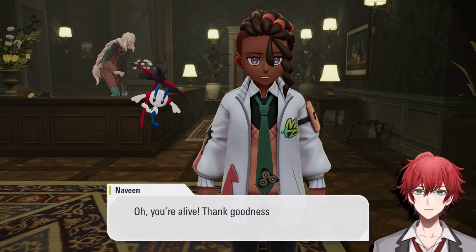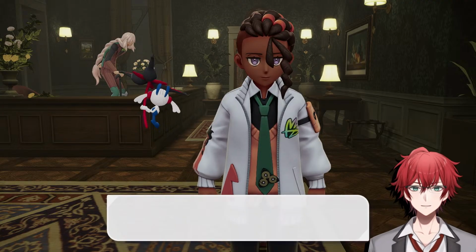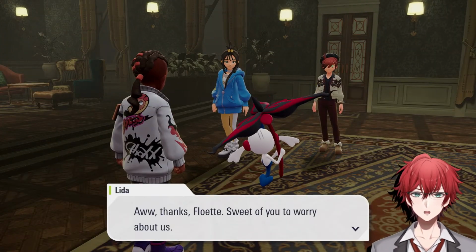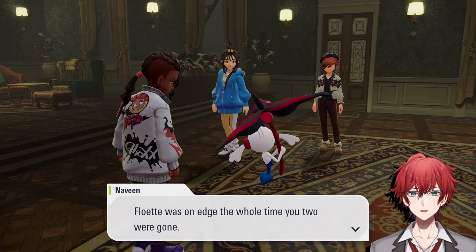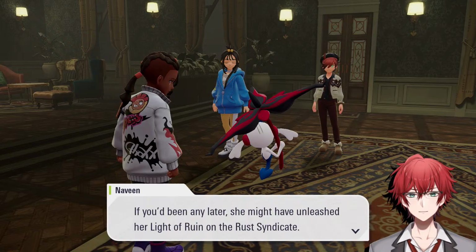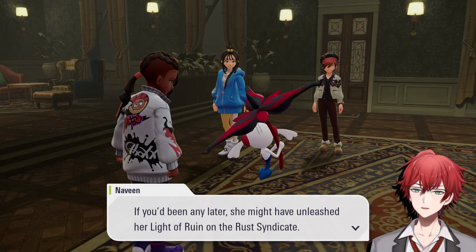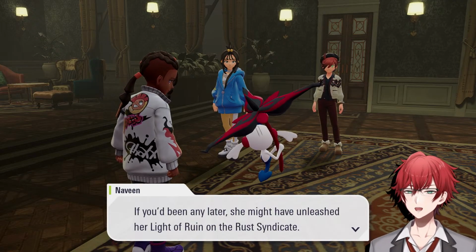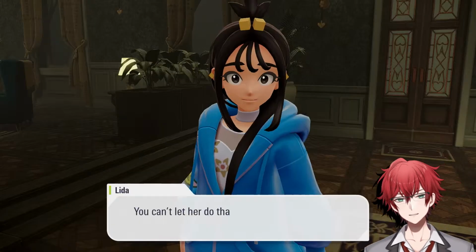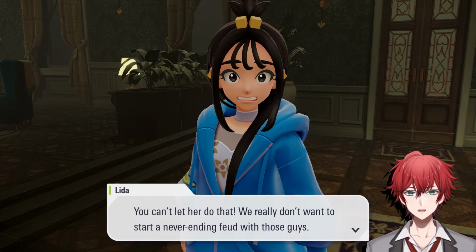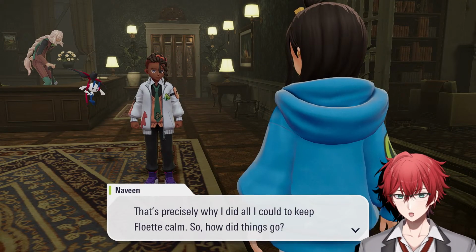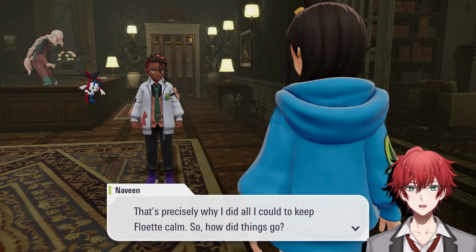We're back, Naveen. Oh, you're alive, thank goodness. Yoo-doo-doo. Aw, thanks, Floette. Sweet of you to worry about us. Floette was on edge the whole time you two were gone. If you had been any later, she might have unleashed her light of ruin on the Rust Syndicate. Please don't unleash a weapon of mass destruction on the local mob. I understand you care for us. That feels like a bit overkill immediately. You can't let her do that. We don't really want to start a never-ending feud with those guys. That's precisely why I did all I could to keep Floette calm.